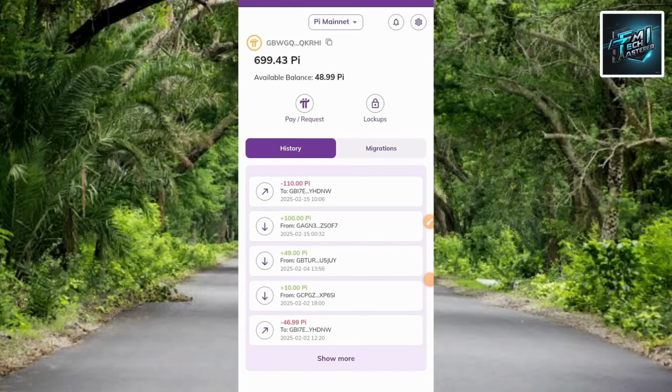So if you have an OKX account, I'll show you guys how you can deposit it right there. So it's very easy.